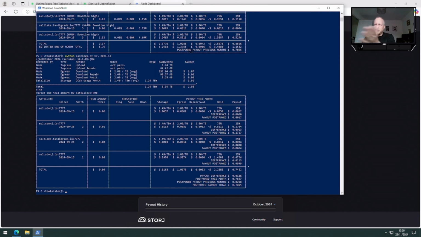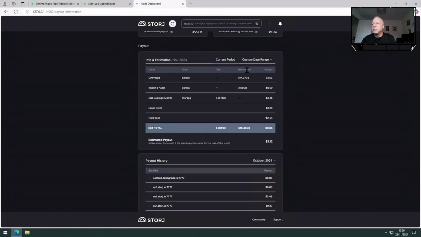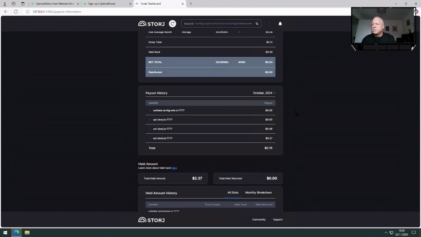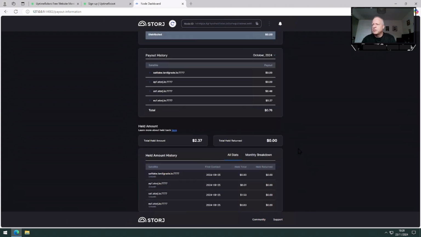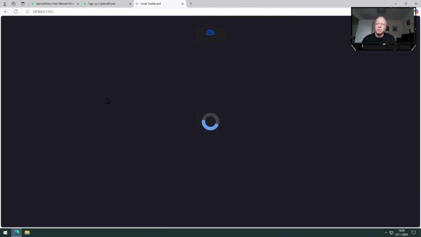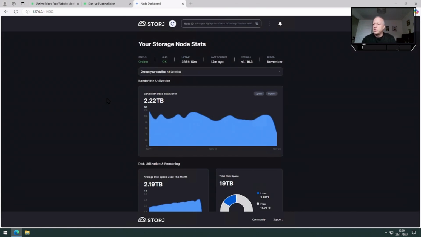I think it looks a little bit easier to read than the dashboard and drilling into the various areas. I know we can do all sorts of things on here by custom range and current period, and it is a bit difficult to make sense of it all. Yeah, the payout history here it says it's for October, but I don't believe that's right. But anyway, if you don't trust this dashboard completely, use that Python script. Very easy to install, no headaches at all, and it gives you a lot more detailed information.